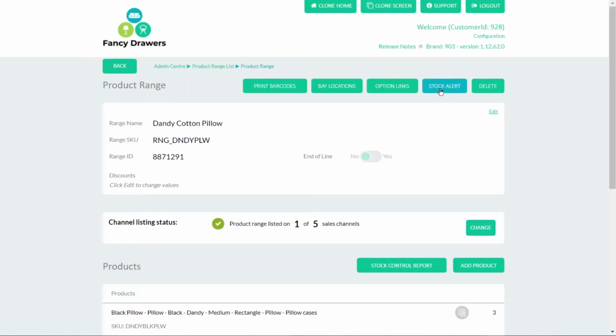The stock alert button here sets the stock alert threshold for all products in this range. Delete here will delete the range and all variations in the range. You are able to remove the listings from WooCommerce from here when deleting the product. However, all other listings will need to be removed from the channels first before deleting the products, or these listings will remain on the channel but will not be mapped to products in CCP.